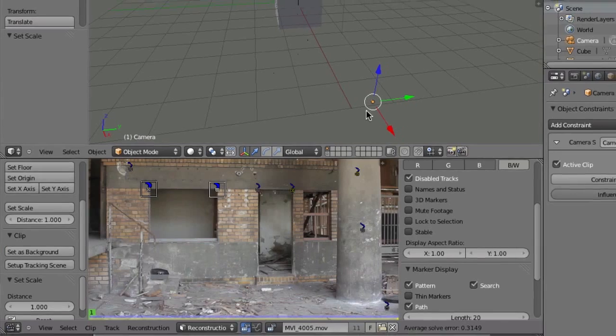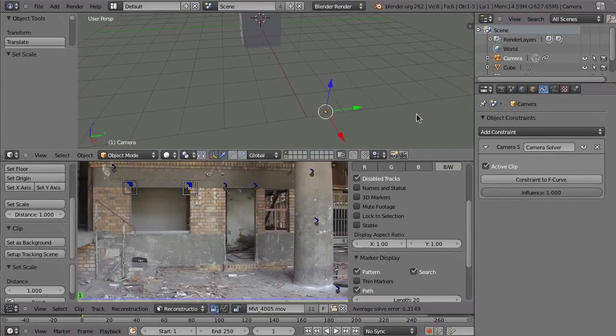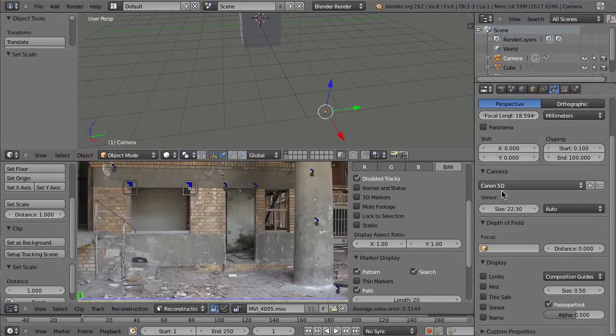So maybe let's first make the camera a little bit better visible by going to the camera properties, and down here in display, just increase the size. So just that we see the camera object, that will have no impact on rendering or compositing. This is just for the display.